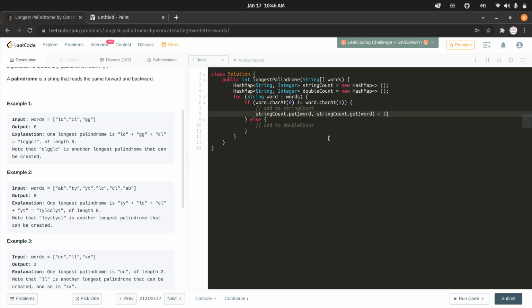Yet, what if I'm putting this key for the first time, and therefore this get word doesn't exist? I'm going to use getOrDefault instead, and the default would be 0. So if I don't find the key, I would have 0 and increase it by 1. That would result in putting the word and 1 facing it, 1 as its value.